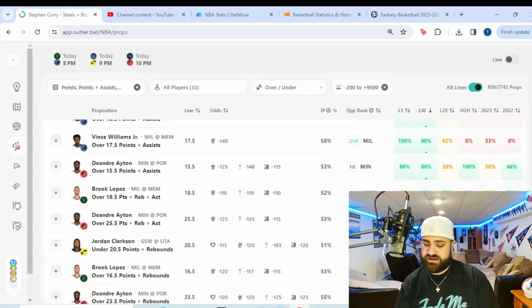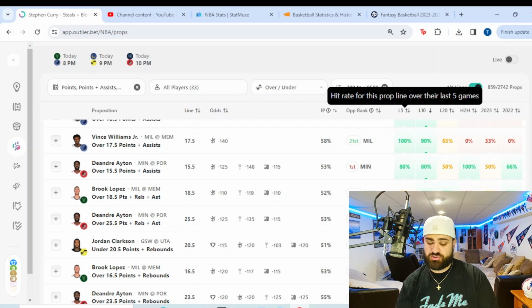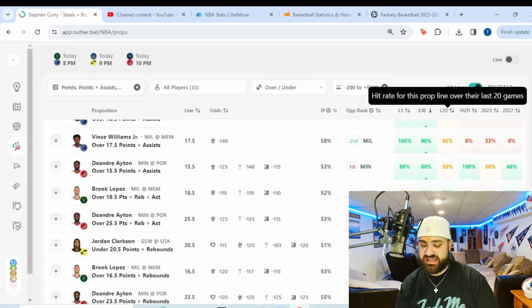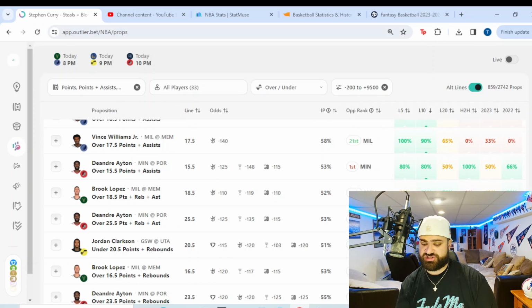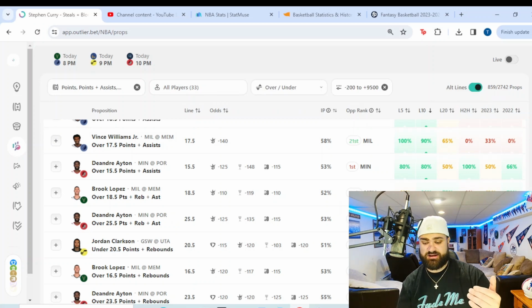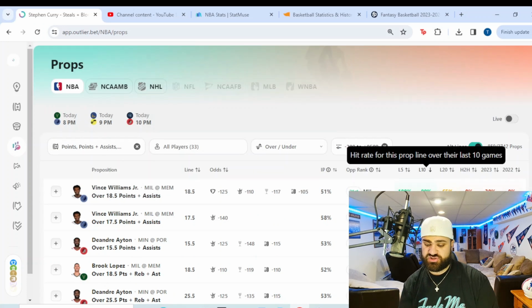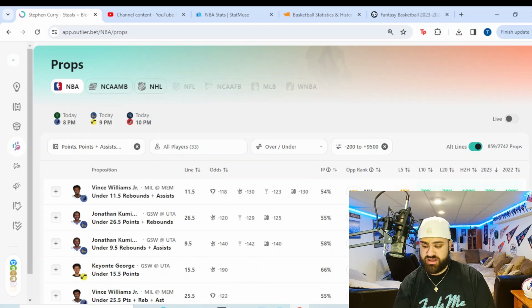On the right side of the screen here, guys, you can sort these by hit rate. For example, you can sort by hit rate of the last 5 games, last 10 games, last 20 games, head-to-head, 2023 hit rate, 2022 hit rate, implied probability, odds, lines, defensive ranks. There are so many ways you can get a look at the data. What I usually do to start is I click the 2023 season, so I can go ahead and see.